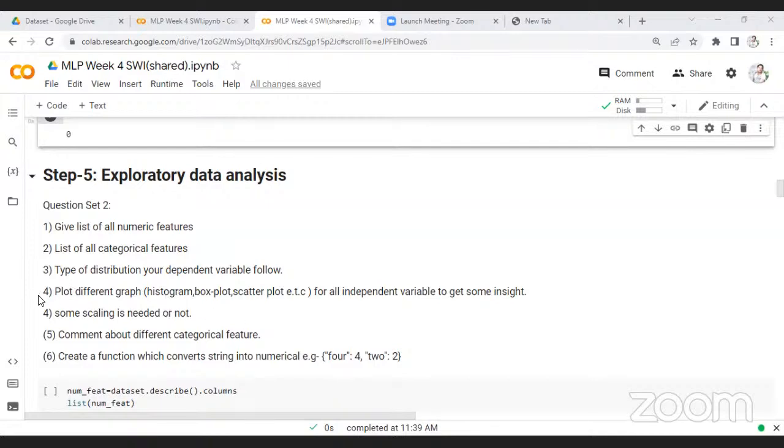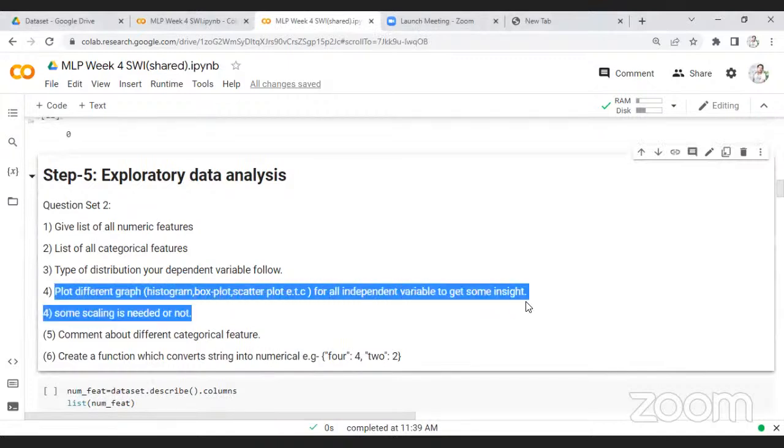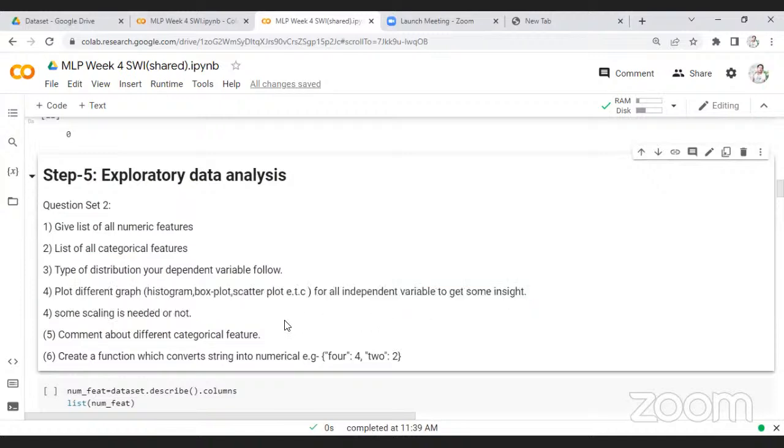I also like this part. Let's see how many insights we are able to get using the different graphs. It's a good time to see how much of the stats part you have learned, and whether you are able to understand it and gain some insights. Okay, let's start.